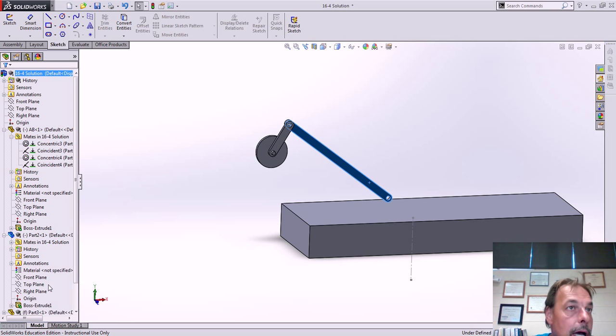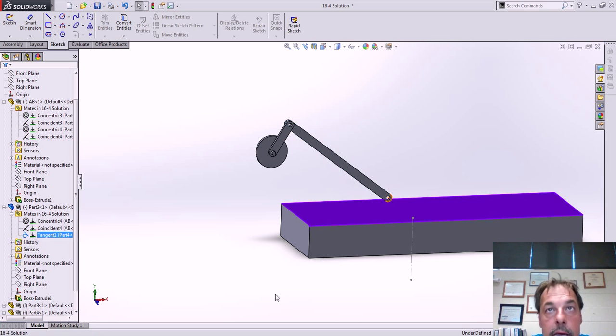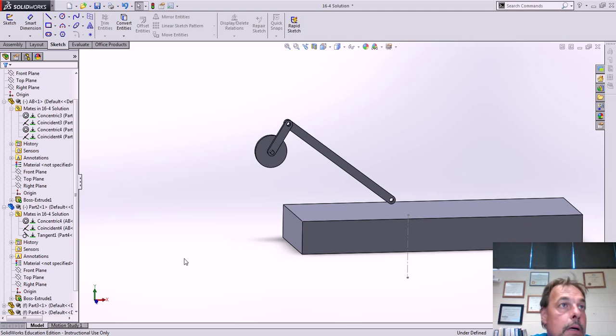Part 2, I should have a tangent. I think I use a tangent right here. See where it's tangent to this surface. So as I rotate this disc where A and B is at, and it pushes B and C, it pushes it along that surface that we created.